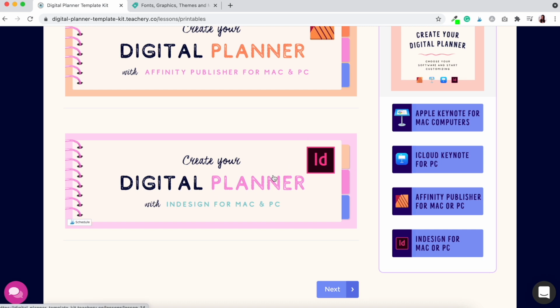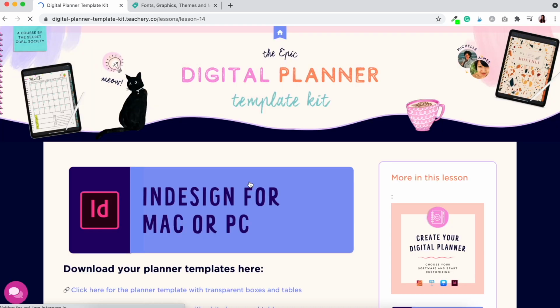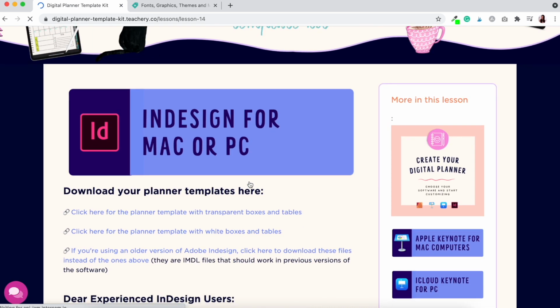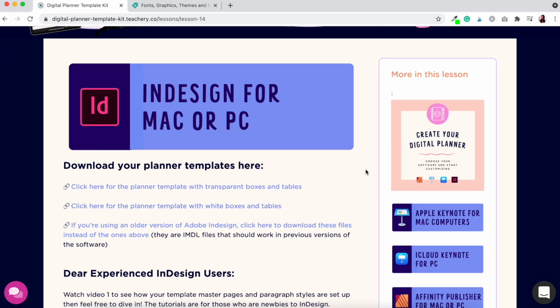Okay, so all you need to do to access your template is to click inside the lesson and then scroll down. Just at the top here, you're going to have different options to download your planner template. You can download the planner template with transparent boxes and tables, or you can download the template with white boxes and tables. I went ahead and downloaded the transparent boxes and tables.